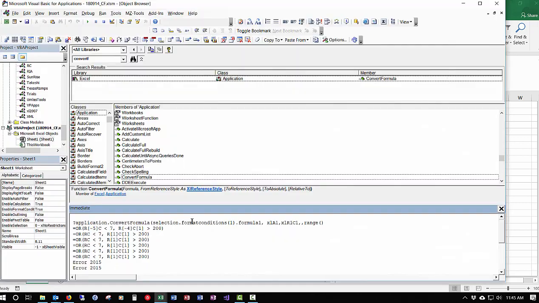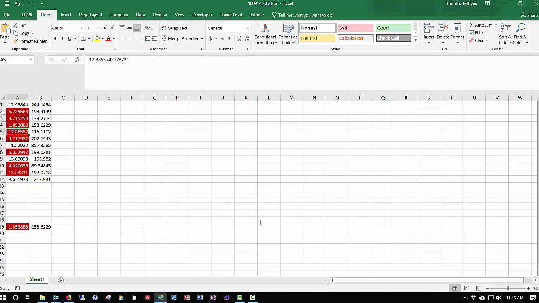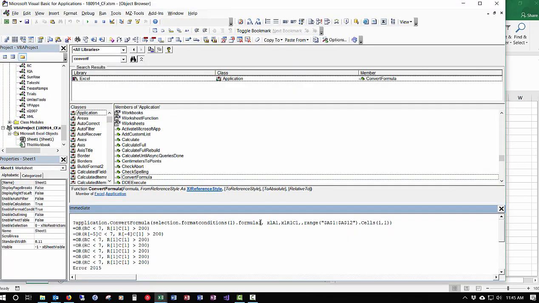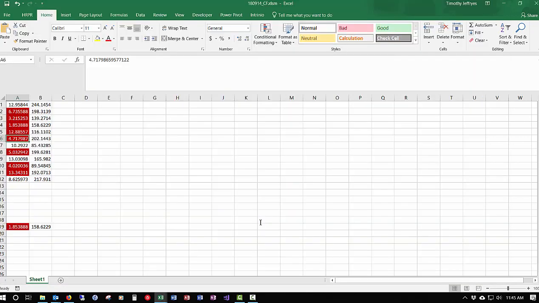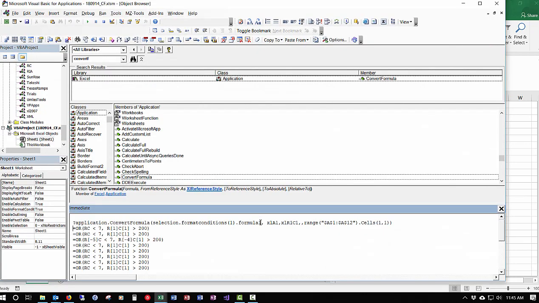I'll go ahead and do the long way. I'm going to say range, this, and then all I want is Cells(1,1), the very first cell of that range. Now I'm again getting RC is less than 7, R1C1 is greater than 200. So now I can go to row 5 and ask for this formula. I can go to row 19 and ask for that formula.